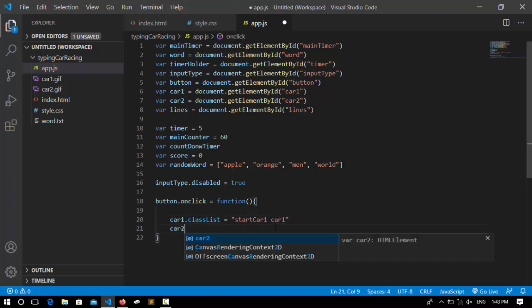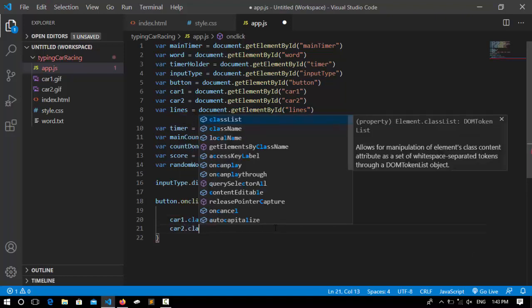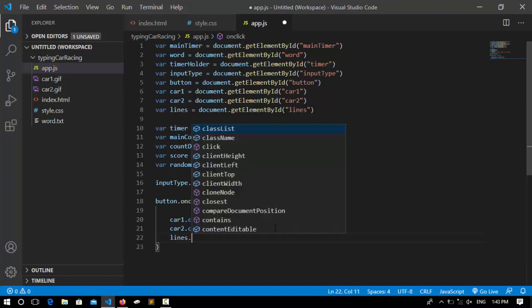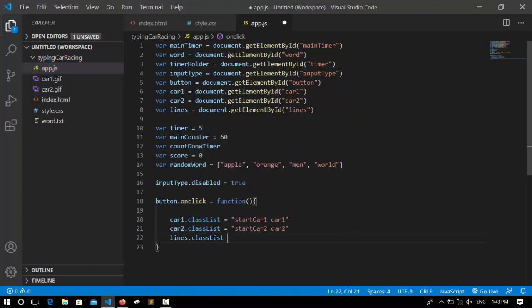I say car2 dot class list. We are going to do the same for car2. I say start car2, car2, and car2. So now we have to write the code for the lines to be moved. So I say lines dot class list, and this class list is going to take the lines class.